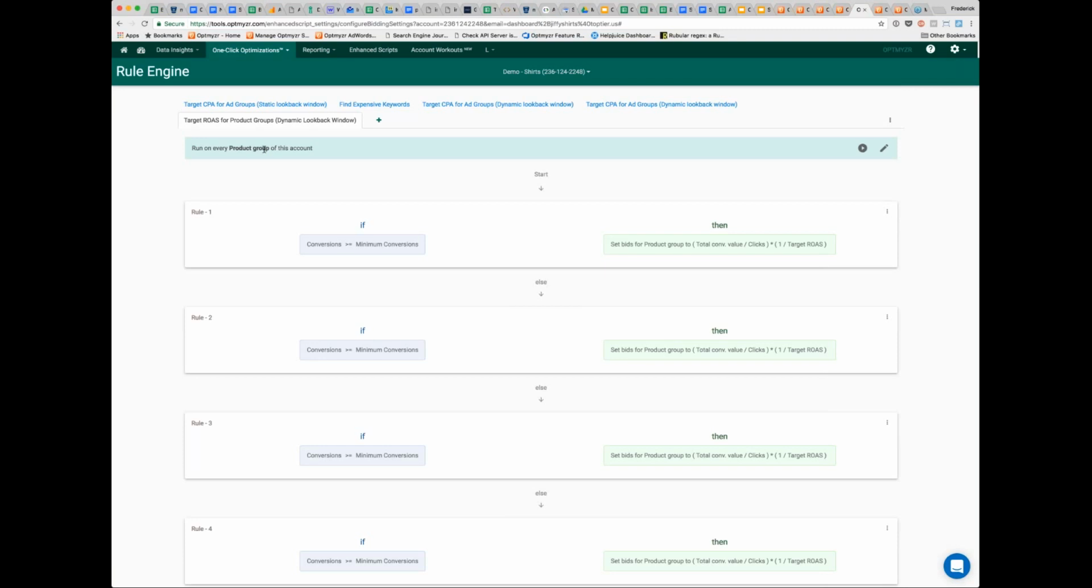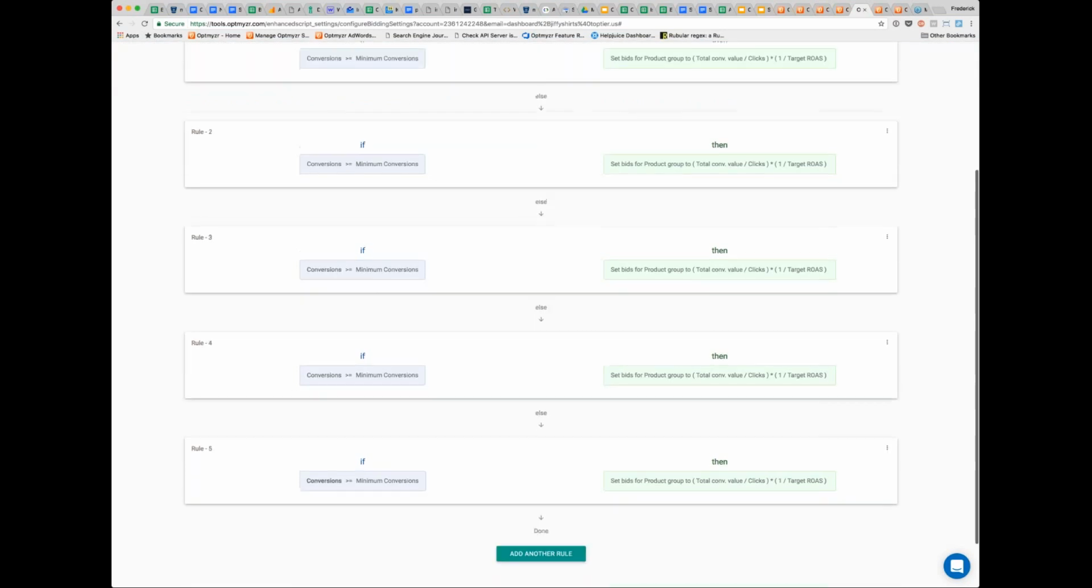It says for every product group in this account, we're going to start at the top and see if this condition is met. Does this product group over the last 7 days for all devices have at least 3 conversions? If so, then we're going to use the conversion value and click data from the last 7 days along with your target return on ad spend to calculate the perfect CPC bid. If we don't have enough data at 7 days, we're going to go back further in time to 14 days, to 30 days, and keep doing that until we get to 90 days.